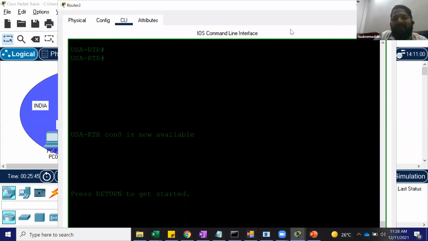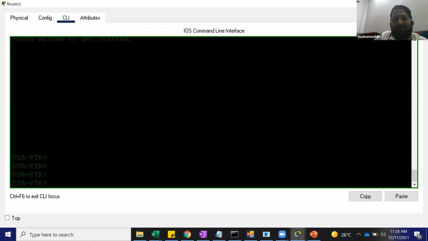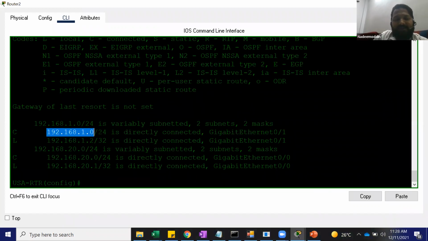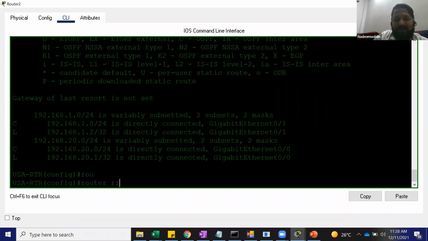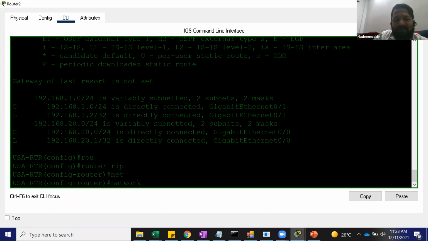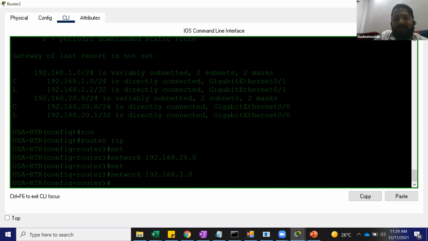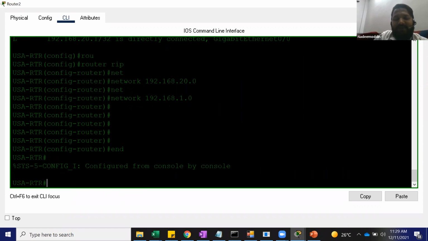Now you go to the USA router and configure it similarly, or do show ip route. What are your directly connected networks? 1 and 20. So you just go router rip, say network 192.168.20.0, and say network 192.168.1.0. That's it. You just advertise your own networks.